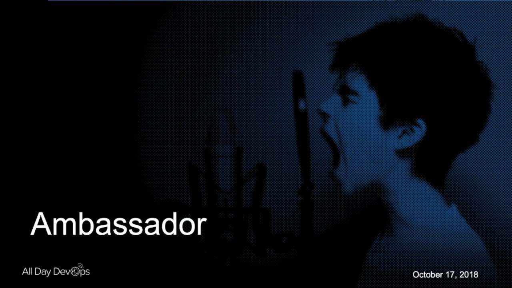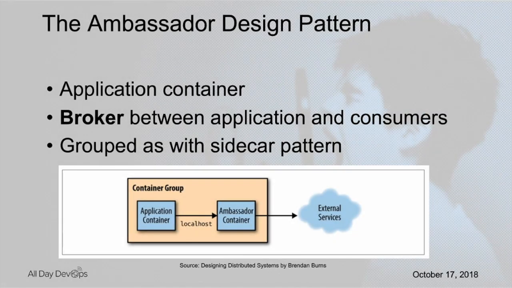So the next one is the ambassador pattern. The ambassador pattern basically consists of an application container again, but the difference here is that the ambassador container will serve as a broker between the application and its consumers. It will be grouped again, as with the sidecar pattern, in the same machine, in the same node, in the same pod, for example. But the ambassador container will be working as a broker to the external world, meaning that the application container will be agnostic to the external services it is interacting with.